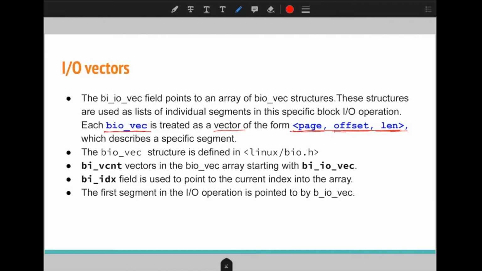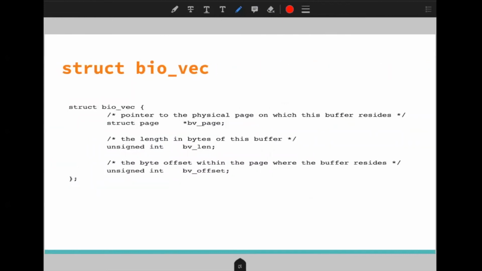So let's now again discuss these important members of bio structure. So this represents the number of vectors inside this bi_io_vec array of bio_vec, and this is the index currently in this array because we have multiple input output IO operations. So as we finish one by one, the pointer increases and it moves to the different IO request. So this is the same thing as we can see it in the form of structure.